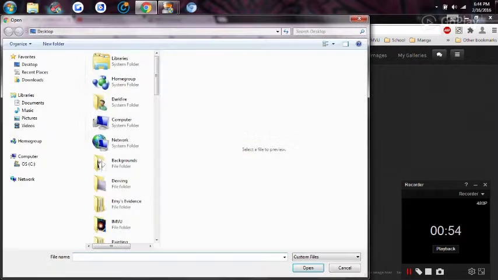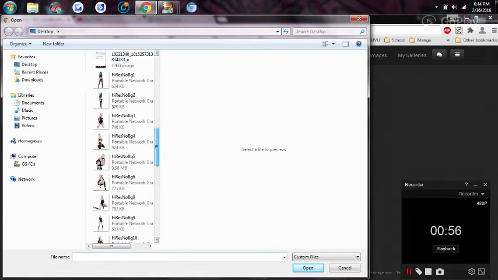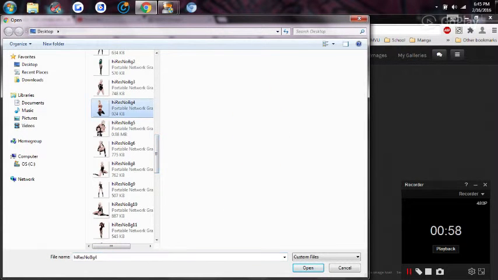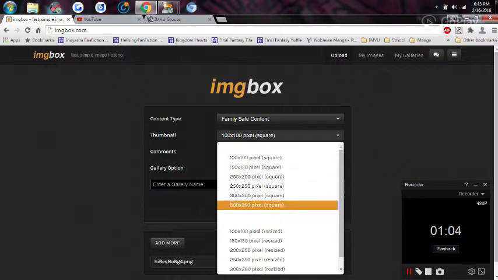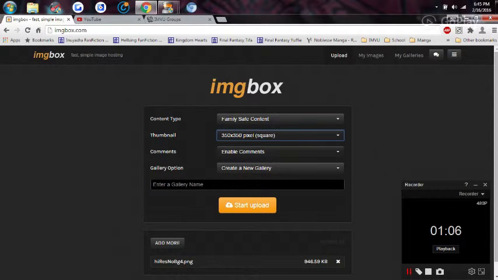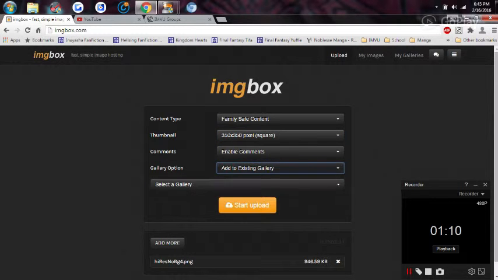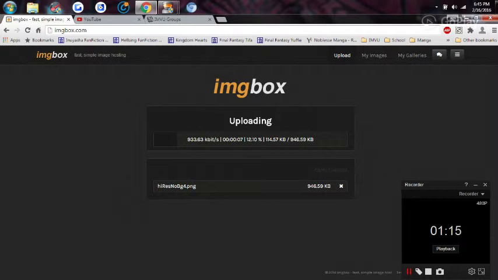So first we're going to select files. We are going to upload an image. How I was doing it is a 350 by 350 pixel square. This is for the thumbnail. Post it in a gallery. You probably will not have a gallery made already, so don't worry about that. You're going to upload it. It's going to take a moment or two to upload, depending on how fast it runs the data.